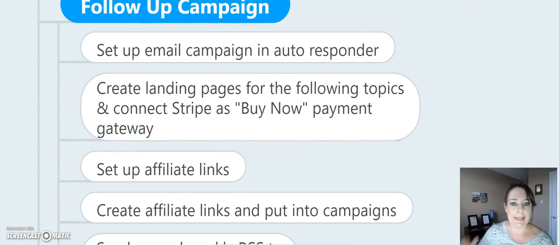Follow-up campaigns. We set up an email campaign and an autoresponder. Whenever somebody goes in and does something, on day one they get this email. Then 10 days after that, they get another email, and then 5 days after that, another email. Whatever time frame you use.